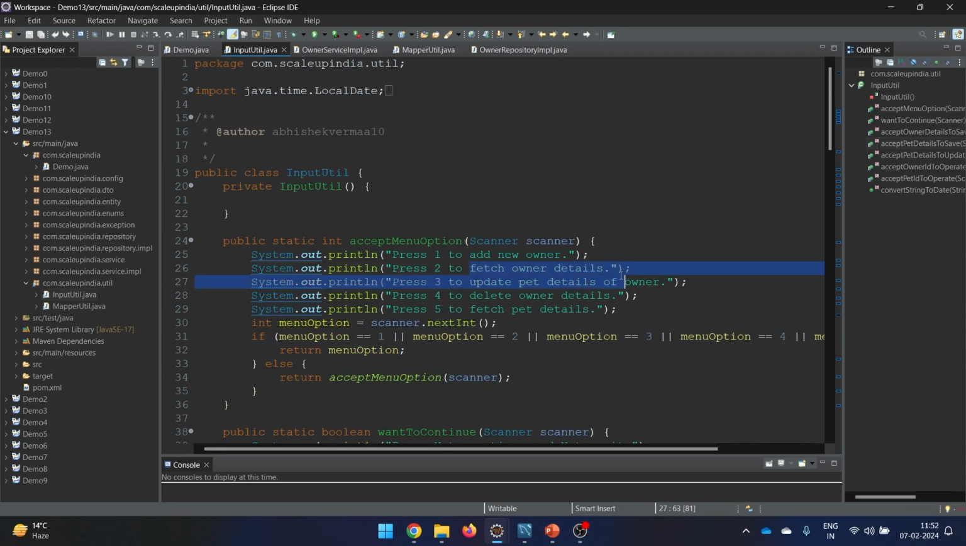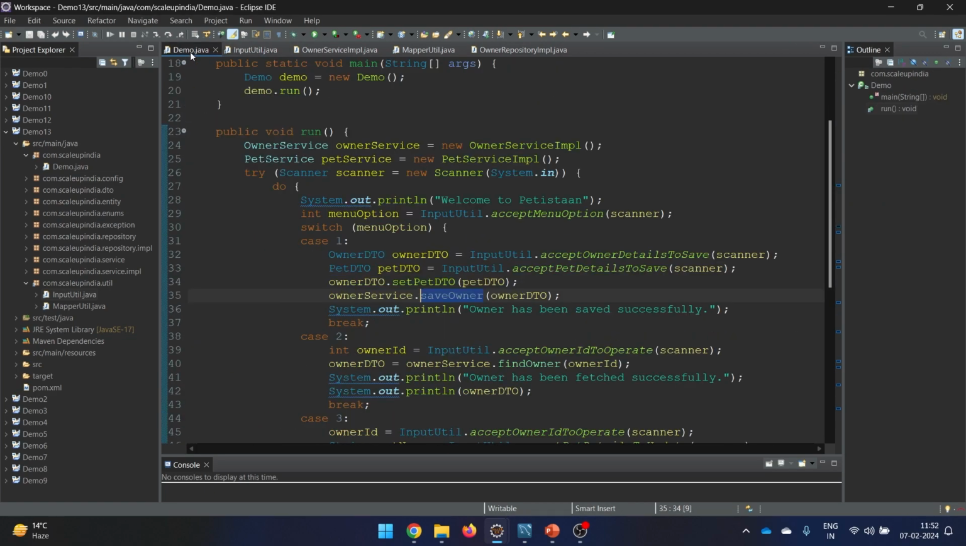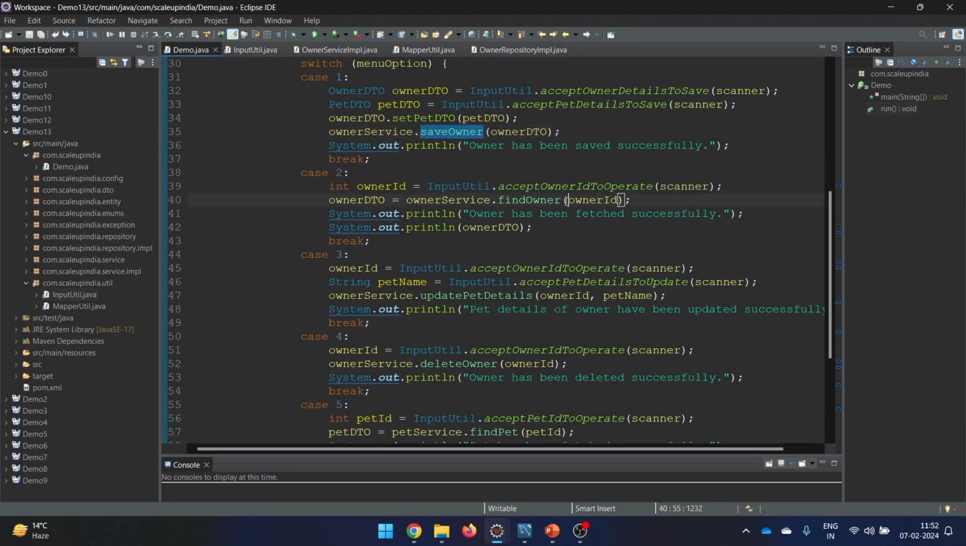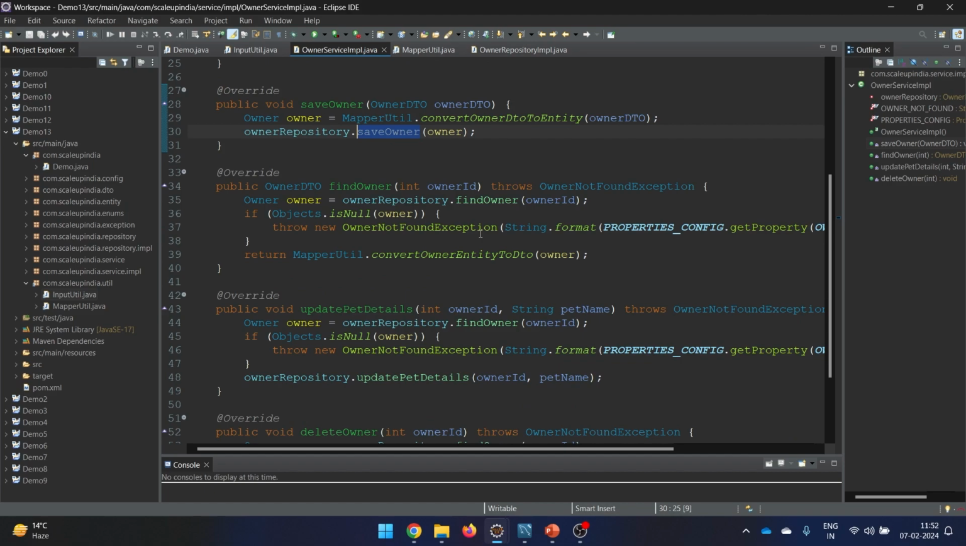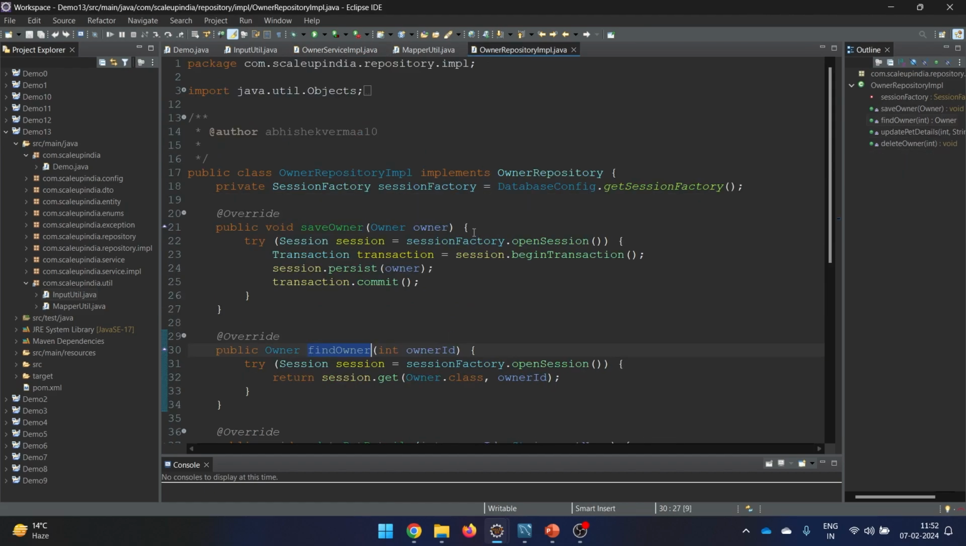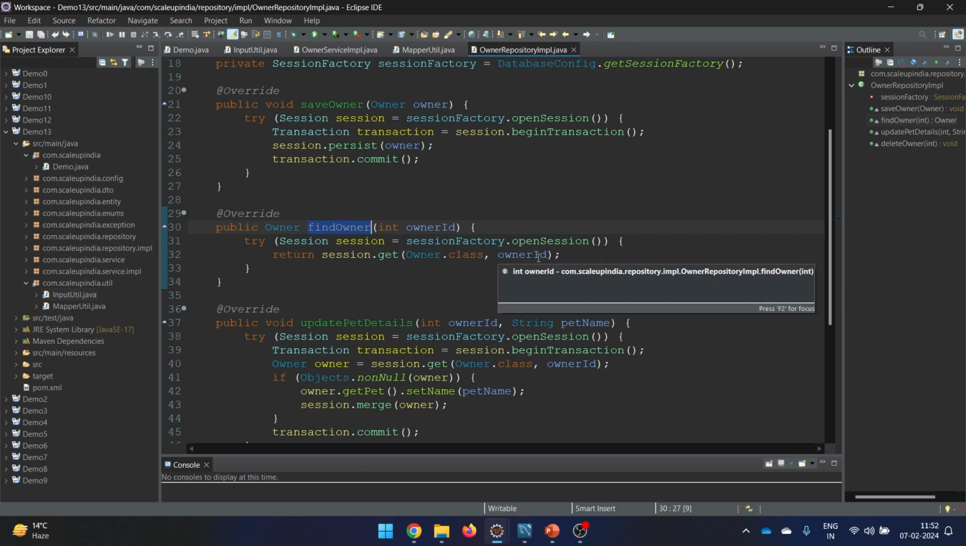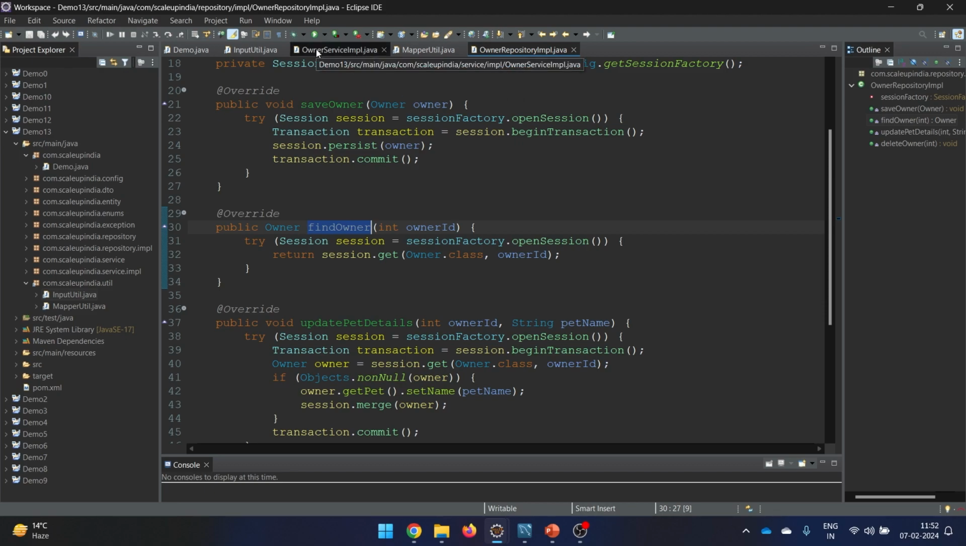It is fetch owner details. So for this second part, we just need the owner ID. So we are getting this particular one. Again we are going here. So we are saying find owner. So this term, it is going to look like this. And remember, this is eager loading by default. Since it is eager loading, we are getting the pet details also parallelly.